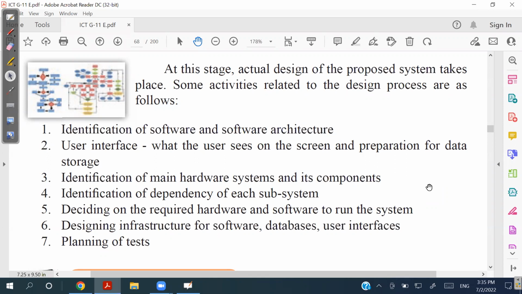As well as, very importantly, they also plan the tests. The tests mean that once the system is actually developed, it needs to be tested before it is handed over to the client. So there are several types of testing that we need to go through, right? Those tests will be planned in this designing phase. So they already know what kind of tests they should run on this system to figure out whether it is a bug-free system. Bug-free system means an error-free system. Is that clear, everyone?